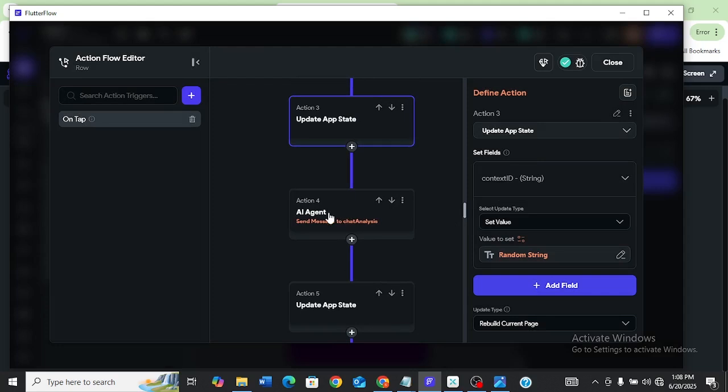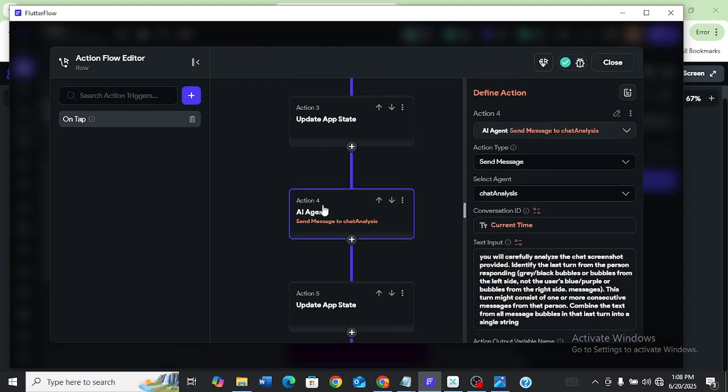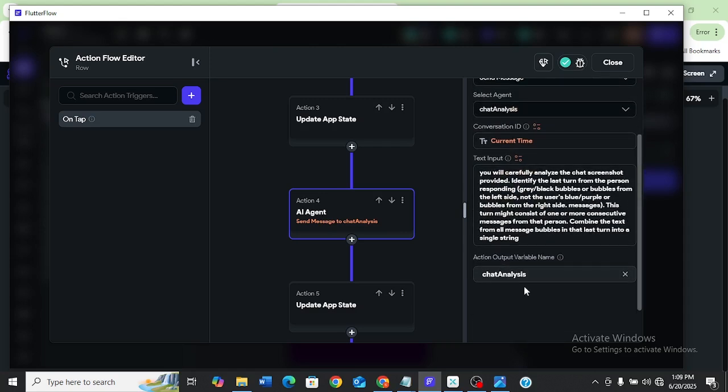So here it is, the AI agent that we have to call to analyze these images, right? So now you will carefully analyze the chat screenshots provided, identify the last turn from the person. You can pause to read this. Even though we've provided an instruction earlier, right, in the AI agent settings, we still need to provide one here, because the more detailed you are, the better the output of the AI response will be, right?